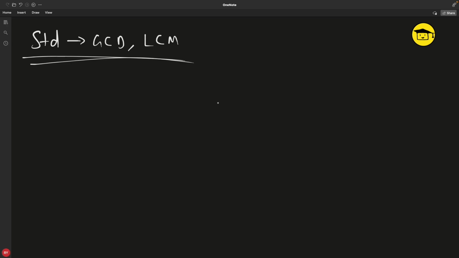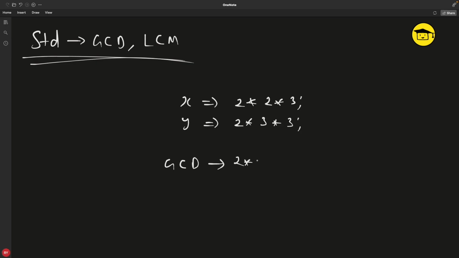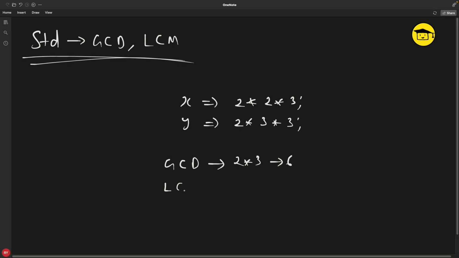Hello friends, this is Rupesh and you are watching the CPP Nuts video series on C++17 features, and this is one of the features. We all know that if your x is 2 multiplied by 2 multiplied by 3, and your y is 2 multiplied by 3 multiplied by 3, then the GCD is 2 multiplied by 3, which is 6, and the LCM is 36.